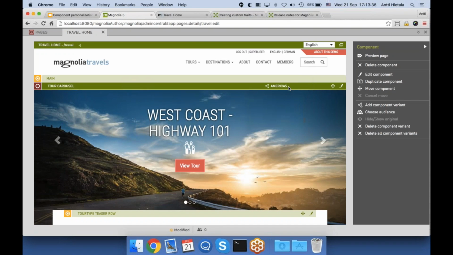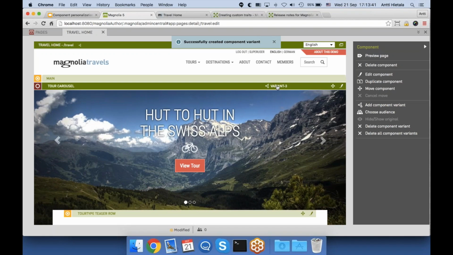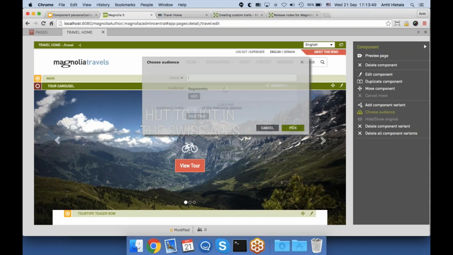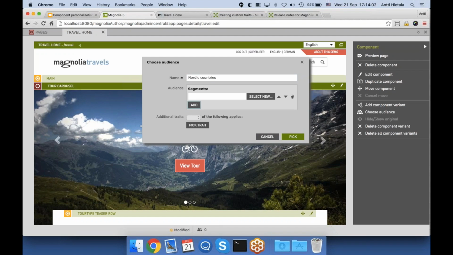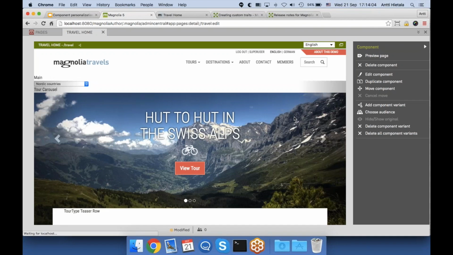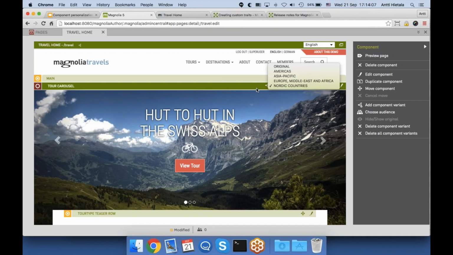So let's do an example. Let's create a new variant. Add component variant. And you can see that it got an automatic name that isn't very informative yet. But once I choose an audience for it, I have the option to say, I target this to, for example, Nordic countries. And I might add a fictional segment here. And once I'm done, the variant gets named according to my choice. So that's how assigning an audience works.